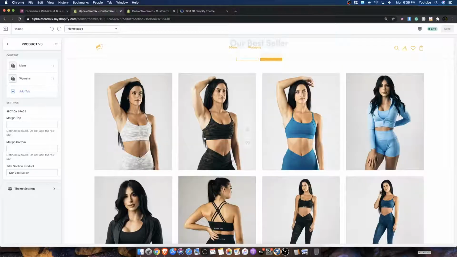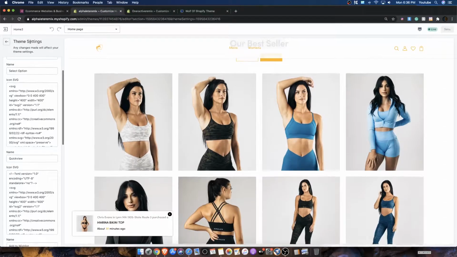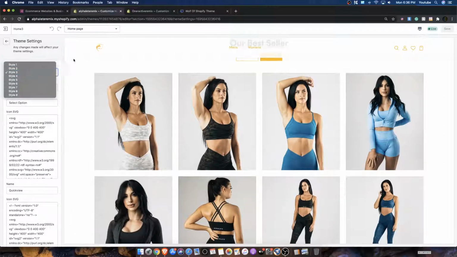Notice how the characteristics are a little bit different. So the blocks here, this little button here, the quick view, the wish list, all that different stuff. All that stuff is product customization. So the way it's presented, there's different settings. So style, this is style 3.